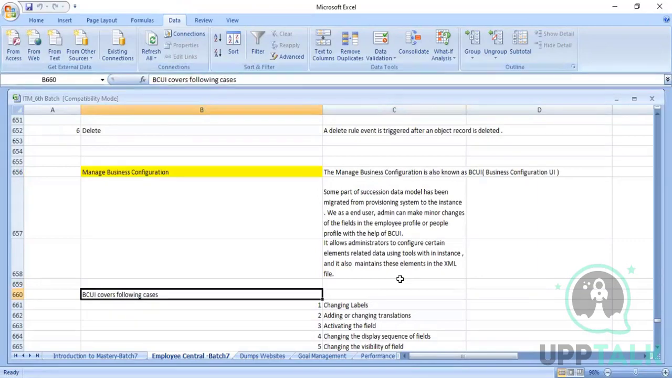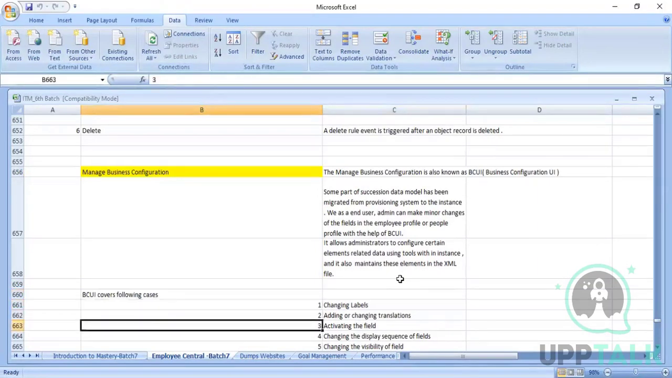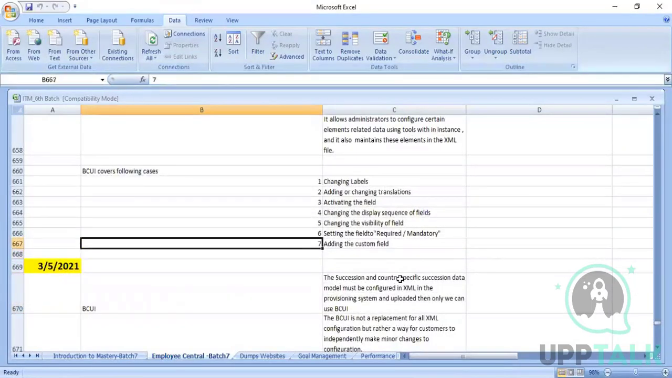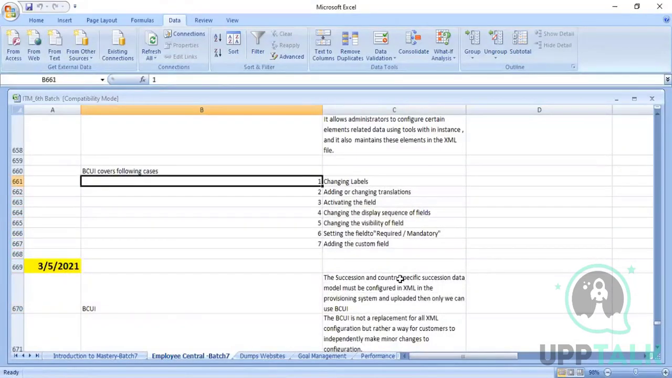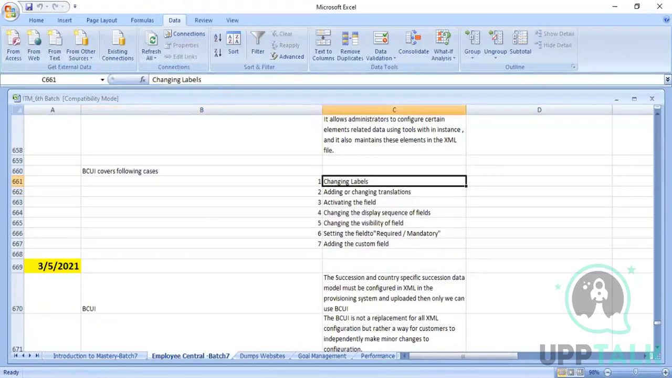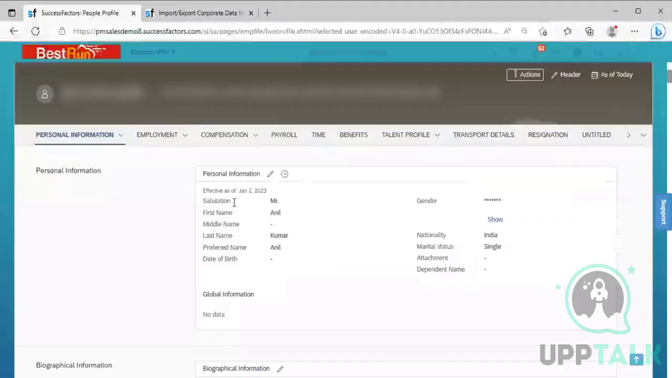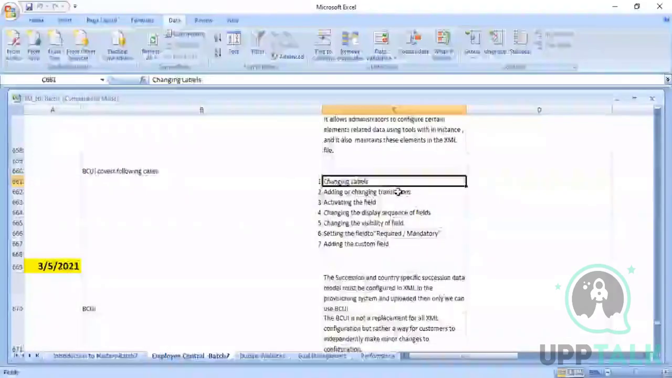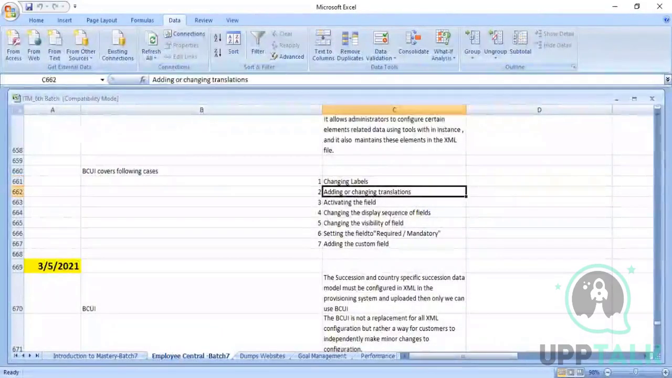manage business configuration covers the following cases. These are the following cases in which we can do certain minor changes from the front end. What are the things we can do? Changing the label. So when you go here, if you want to change this label, we can do this from the front end rather than going into the XML. Okay, adding or changing the translation.